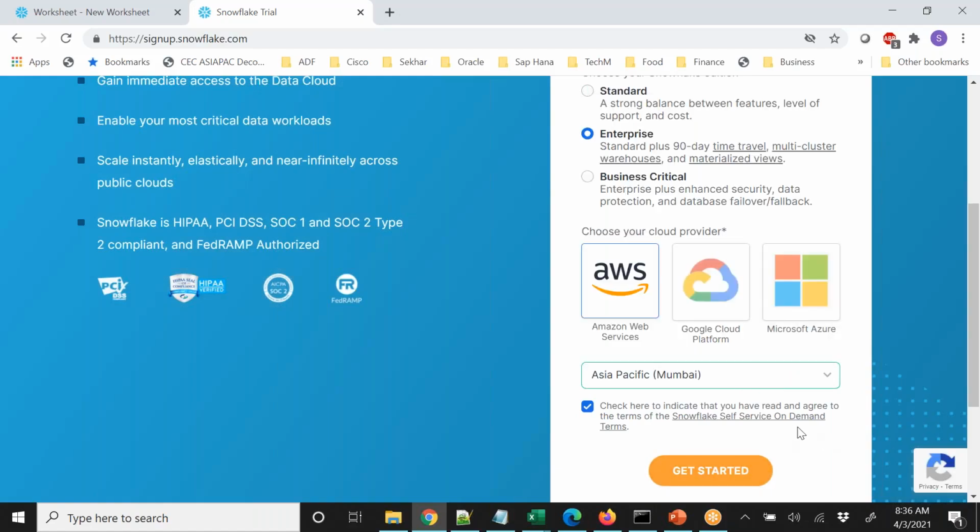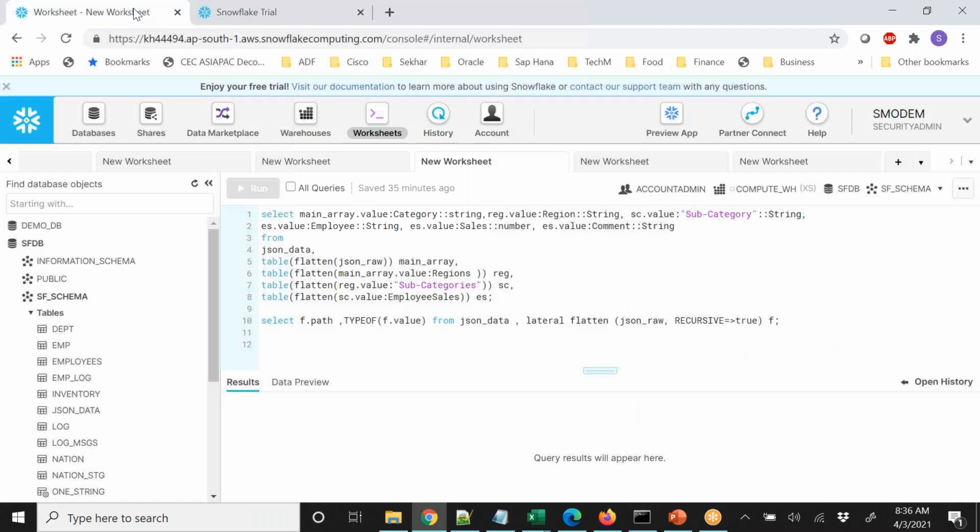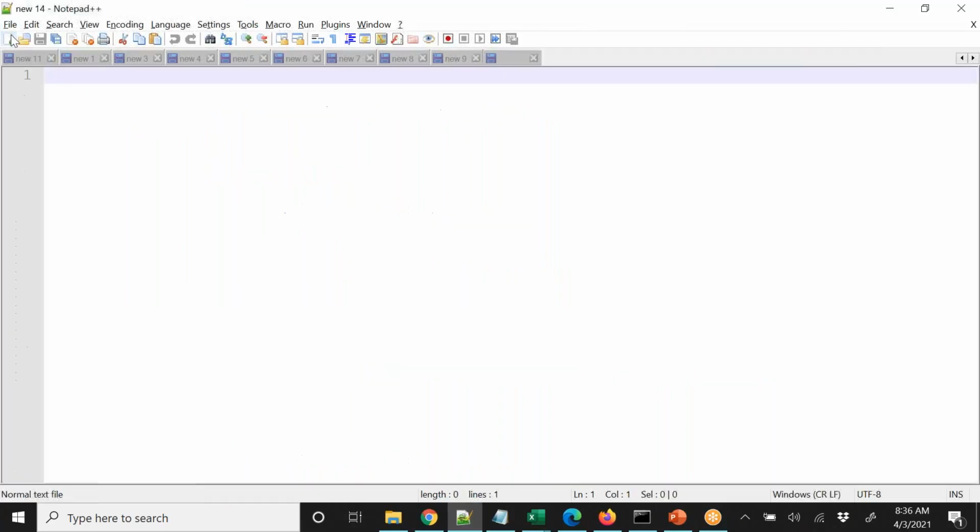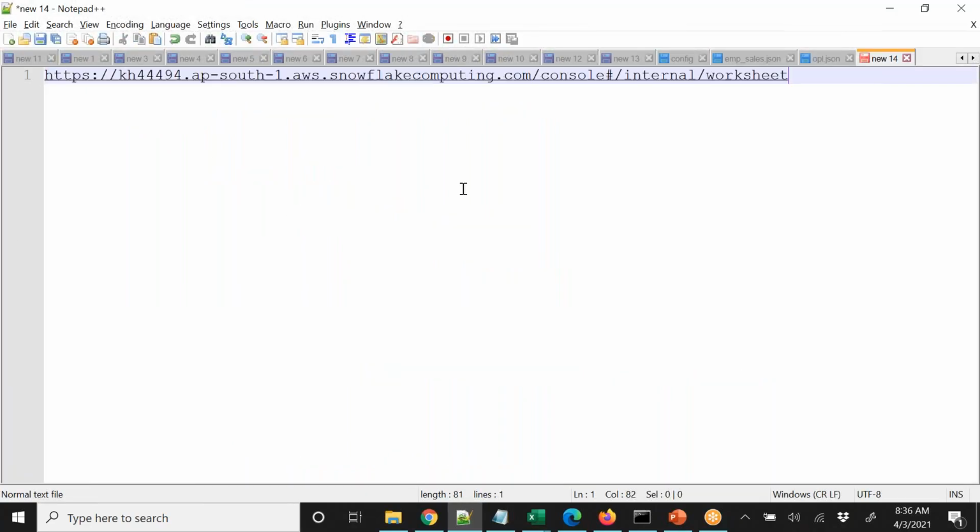You will get a mail with an activation blue button. Click on it, activate it, and then you will get a URL like this. Whenever you're talking about this URL, this is a trial account URL, and when you work for a company, it's your company environment, right?